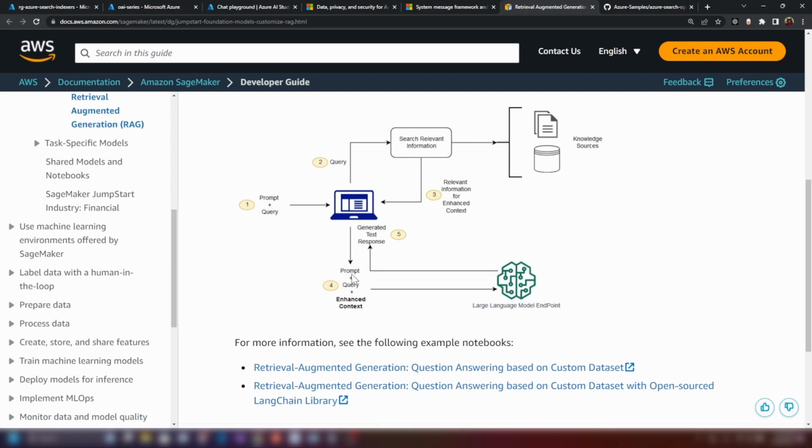It'll contain the prompt, query, and enhanced context, and it passes that to the large language model and gets a response back. If we didn't have a limitation on the number of tokens that we are passing in, we could have just passed all the documents into the large language model and asked the question. But we have a token limitation, so we need to identify only the relevant documents, only the relevant chunks of those documents, to pass in.